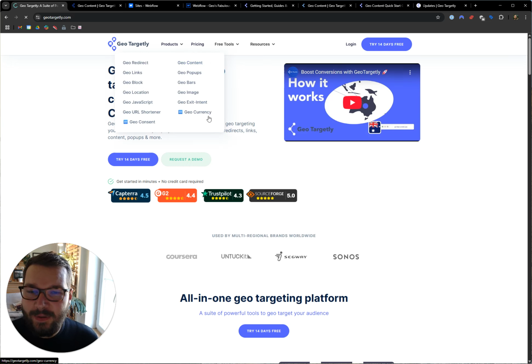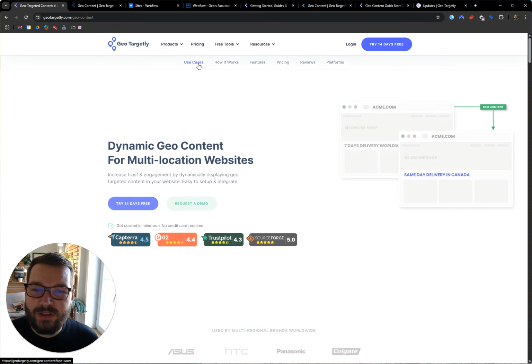What is GeoContent, you ask? Let's take a look at the product page. GeoContent is a feature that allows you to display different content on your website based on the location of where your visitors are coming from.